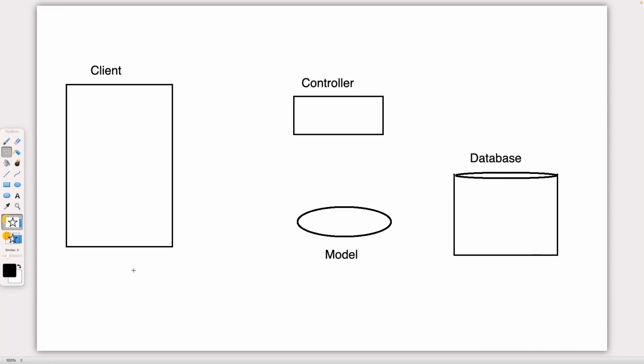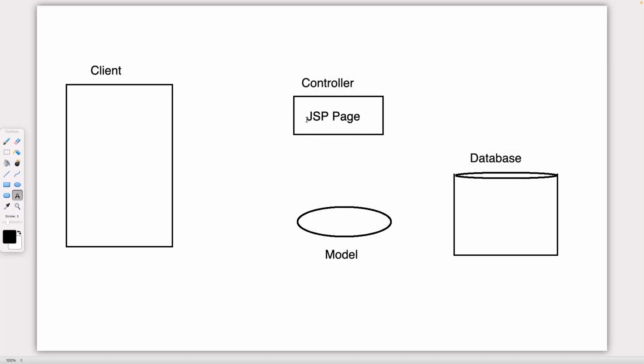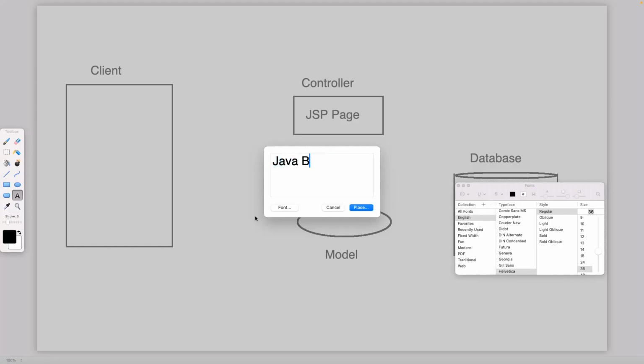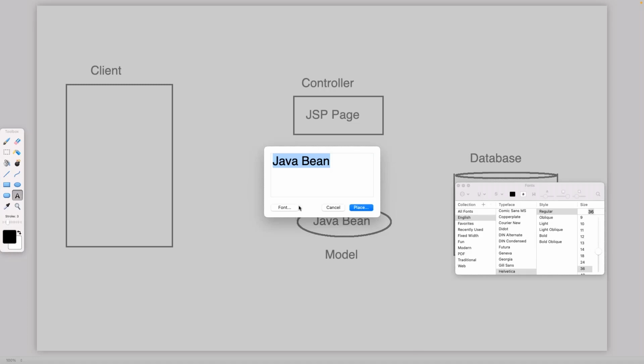Then after this, I want to give some other components here. Now, as a controller, what we are going to provide there? A JSP page or a set of JSP pages, whatever it may be, either a single JSP page or a set of JSP pages. And as the model component, a Java bean component is acting as the model component.